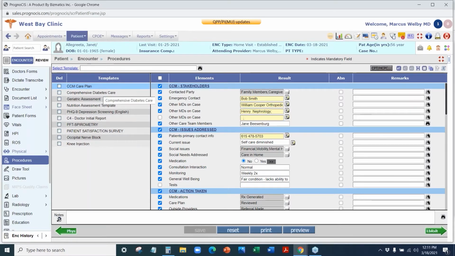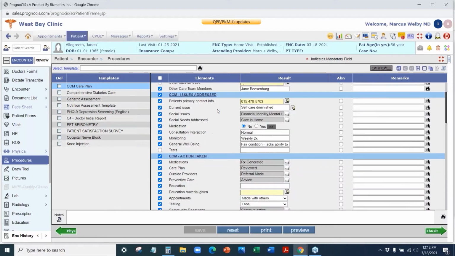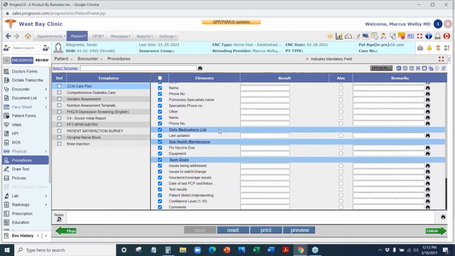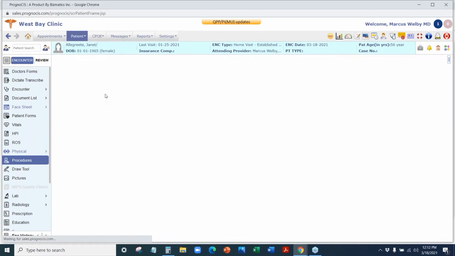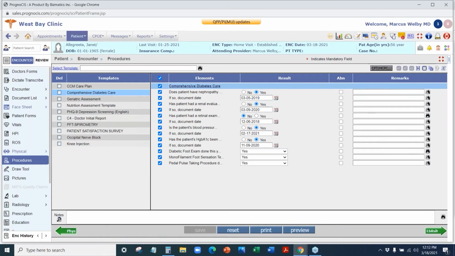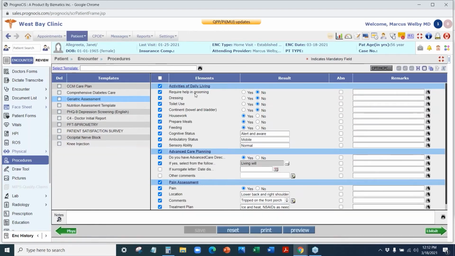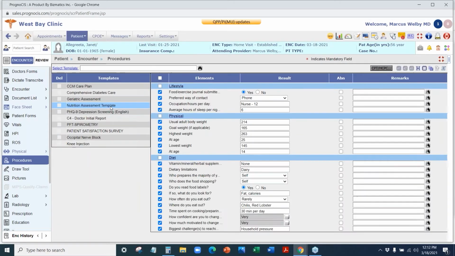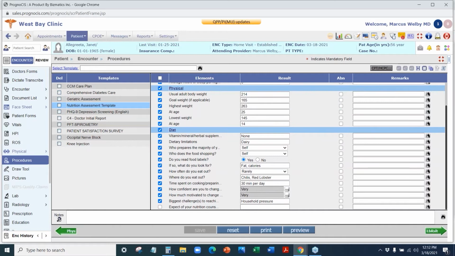Many examples of these items are available in our library, and a few examples are here for you to see today. This is our chronic care management template, which you can use to document a chronic care management plan. We also have documents for other chronic diseases such as diabetes care. We have assessments for items such as geriatric patients and nutrition assessments.